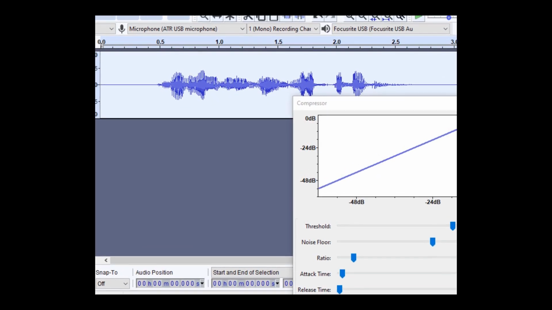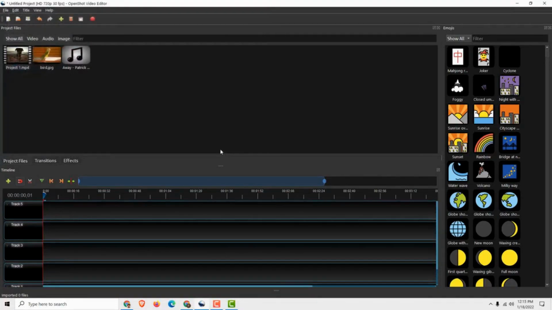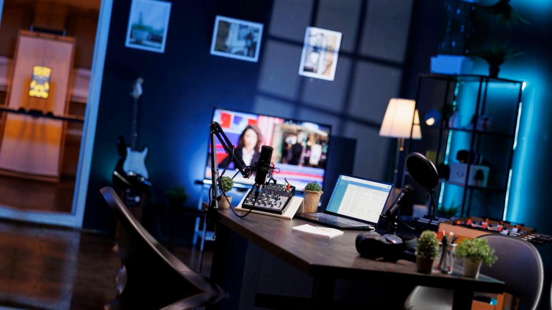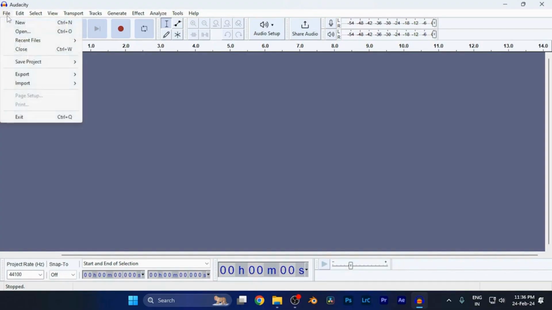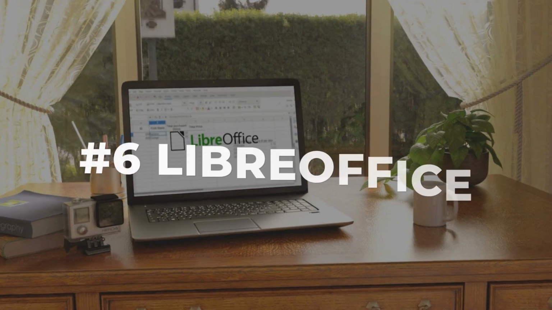For consistent volume, use the normalize or compressor effects. Just a couple of clicks to even out loud and soft parts. When you are done, export your project as a WAV or MP3 file, ready for editing in OpenShot or sharing directly. Audacity handles everything from quick voice memos to podcast intros, and exporting to standard formats keeps your audio compatible with any platform. Clean sound, fast edits, and no cost. Your audio workflow just got easier.